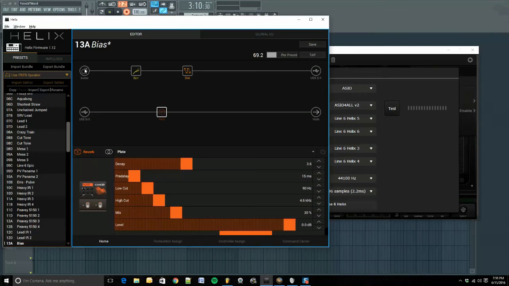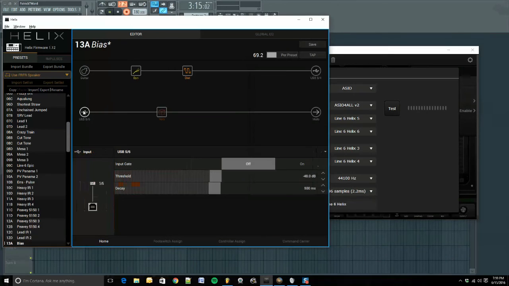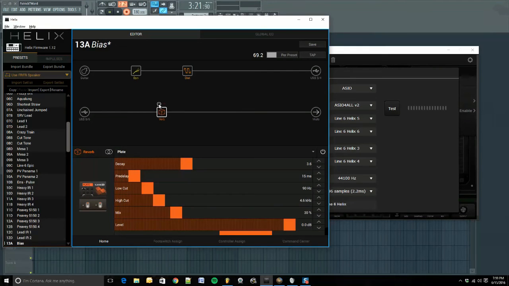Okay, so you heard everything going from the guitar, out the Helix, into Bias, and back in through Helix, and then out to the speakers. So something cool we can do is add reverb after Bias. So Bias is working just like a real amp situation would. That's basically it.